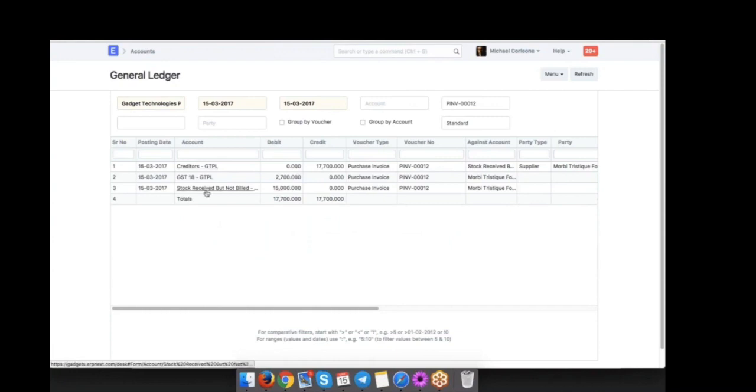And the other impact it had is it debited stock received but not billed by the same amount. So our stock received but not billed account is nullified. The purpose of the stock received but not billed account is only to track the total value of items for which purchase receipt has been made but purchase invoice is yet to be made. So in purchase receipt, this amount was credited, but when we make purchase invoice, this amount is debited by the same value. So overall, the balance in this account gets nullified.